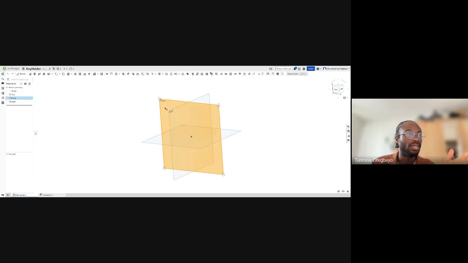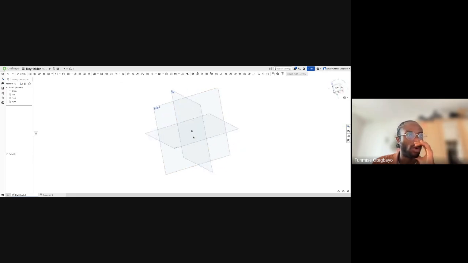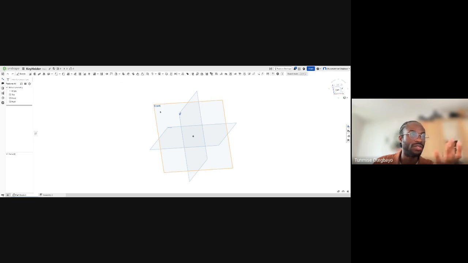And these things here, front, right, they're all planes. They're called planes. So when you want to start a sketch, you have to choose what surface you want to draw on: front, top, right. It really doesn't matter that much. It depends on how you want to organize your project. But for this, we'll choose the front.